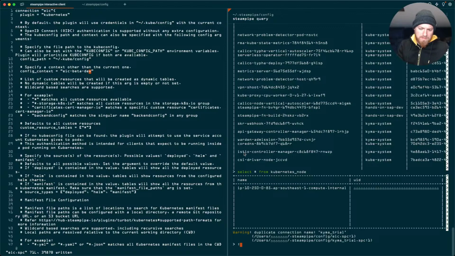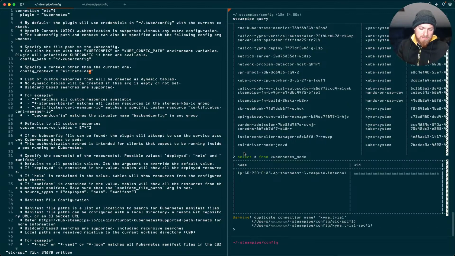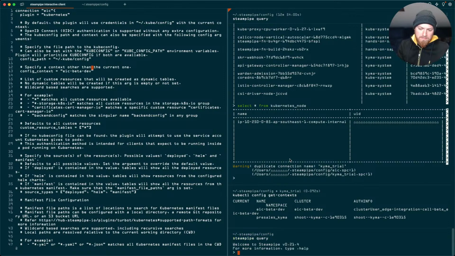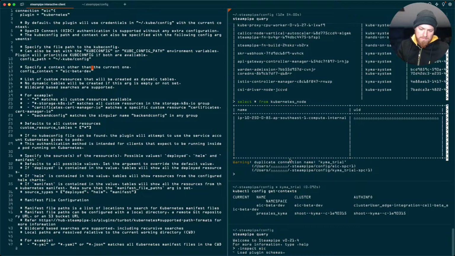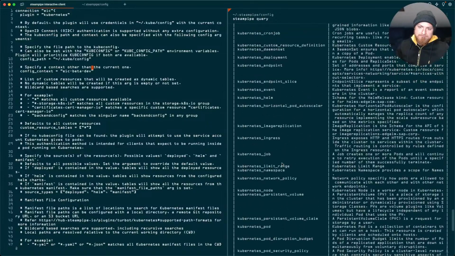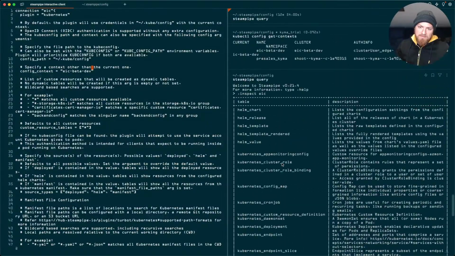So here, let's quit this. I just want to make sure that that is my configured context. Yeah, EIC beta dev. So that's what we're going to use. Cool. Let's exit this. And here we're just going to run Steampipe query again. In this case, I should already have the EIC connection there. Yeah, you see, it knows it's a Kubernetes plugin, and all the different objects that are available for it.